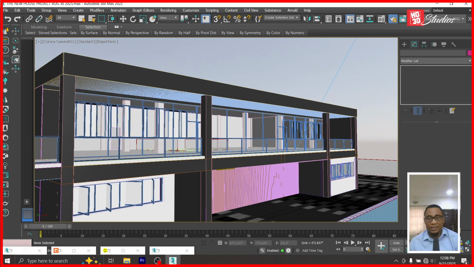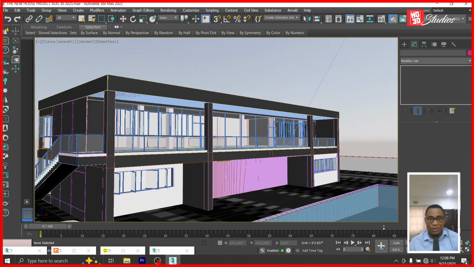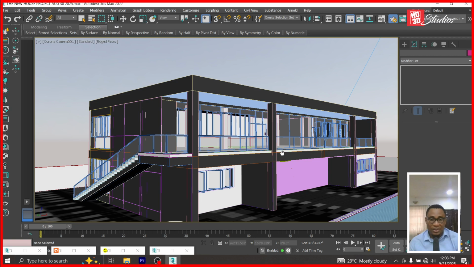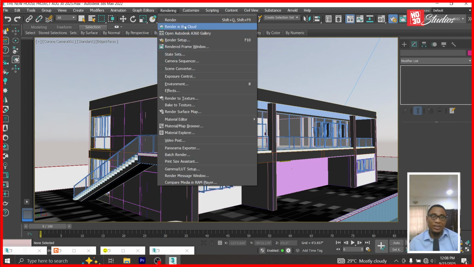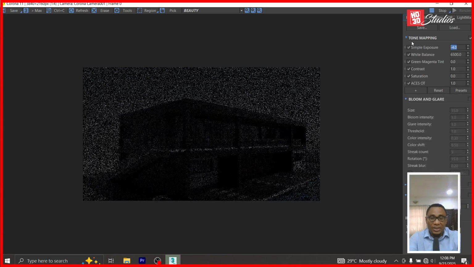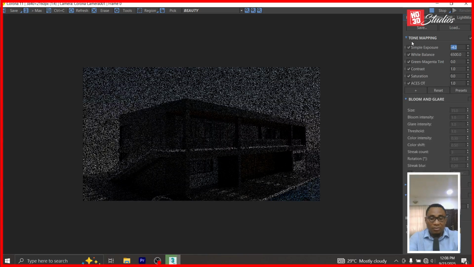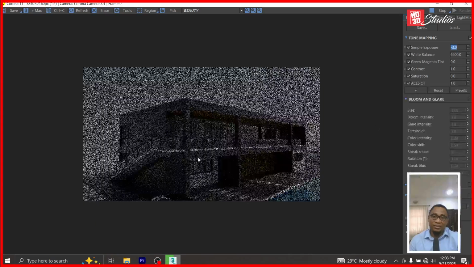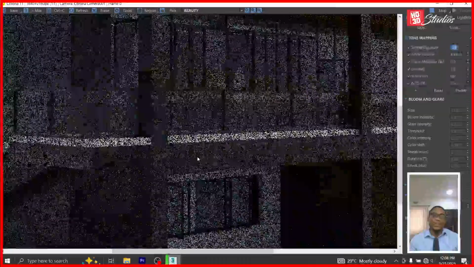So let's zoom out a bit, see what we have. Rendering and render. Let's drop exposure to 0. Sorry, minus, let's say -4. Let's see. It's too dark. Or is it now? -3. Okay. Now you see, that's the house.